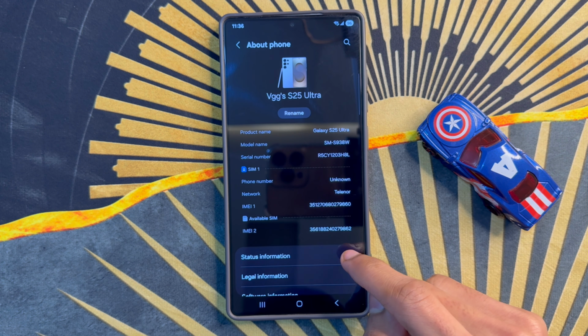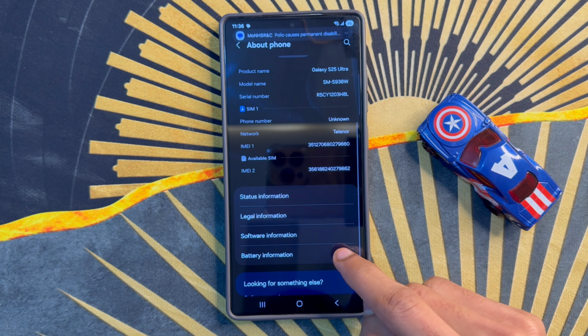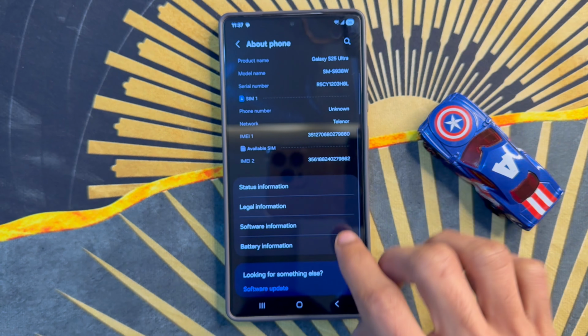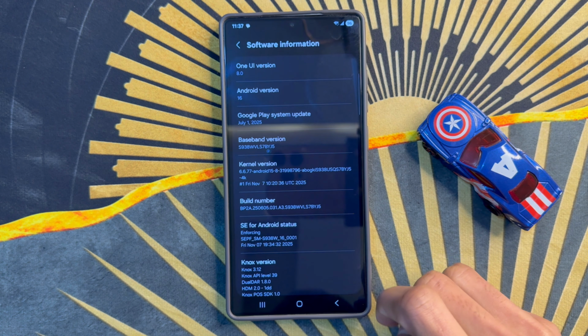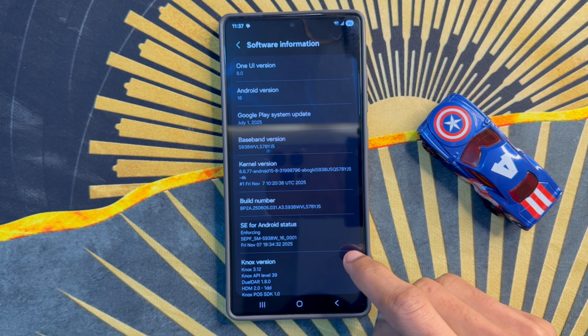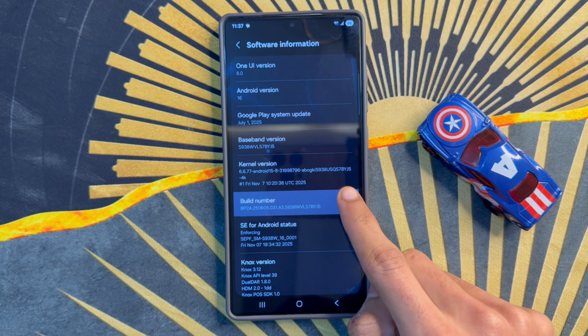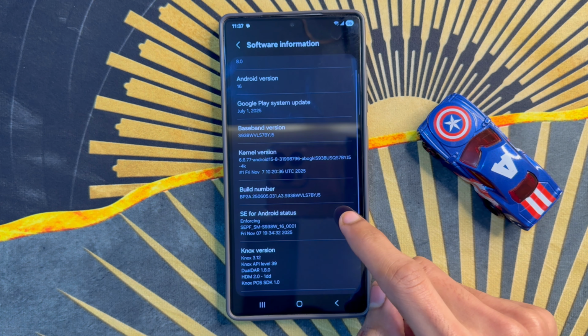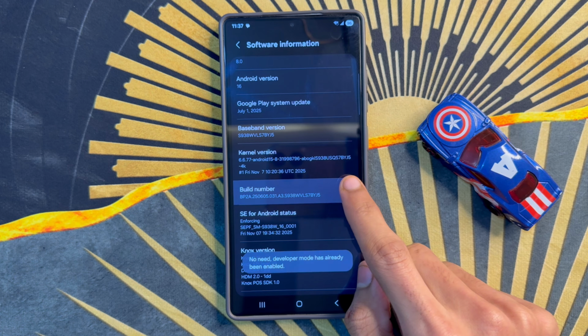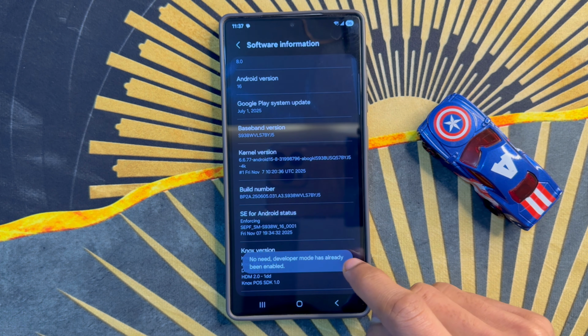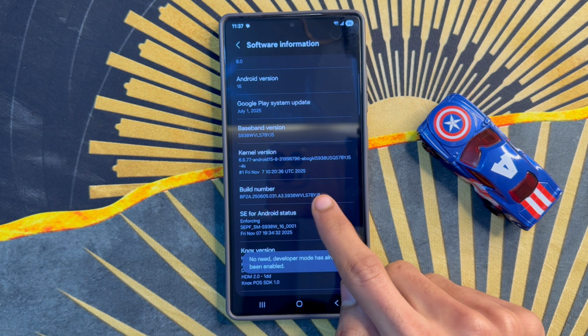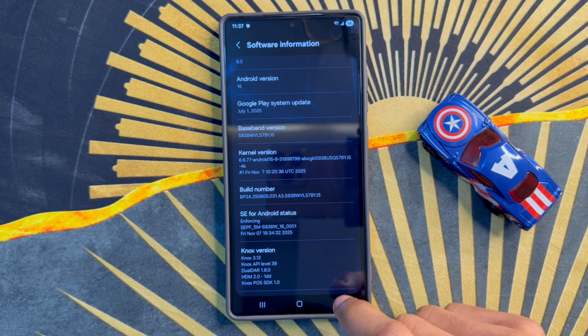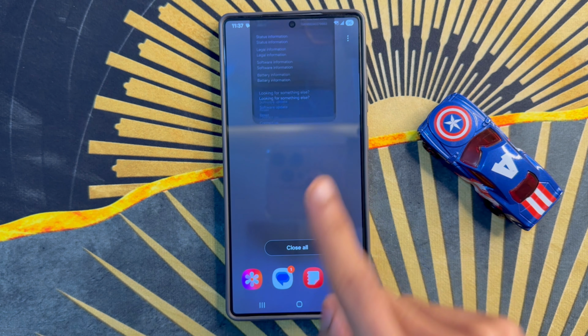So after clicking on about phone, scroll down and click on software information. So after clicking on software information, click on build number. So if you want to check build number, you will see build number is here. So after checking build number, go back to home screen, refresh phone.